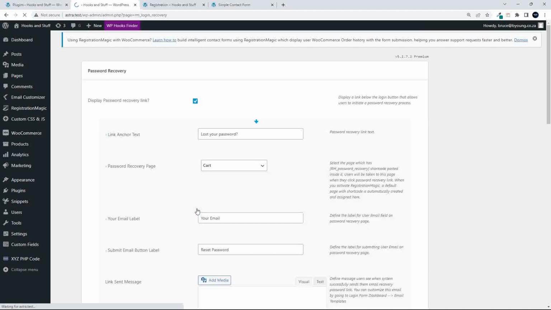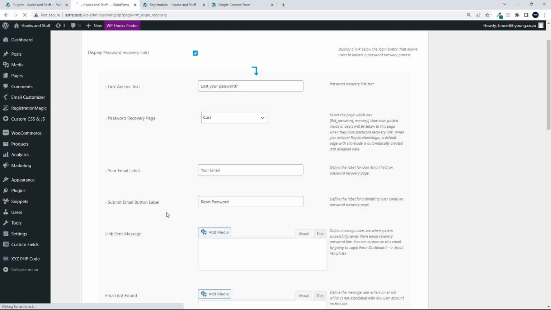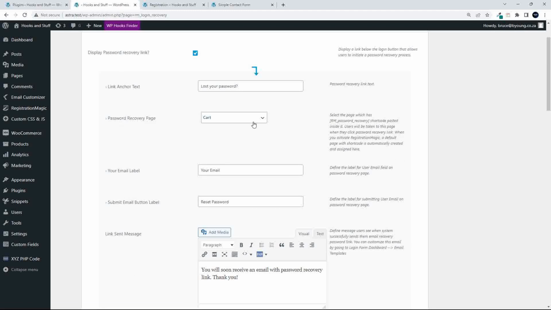Password recovery. Here you have your password recovery, the password recovery page. So probably maybe on the login page or the cart page.